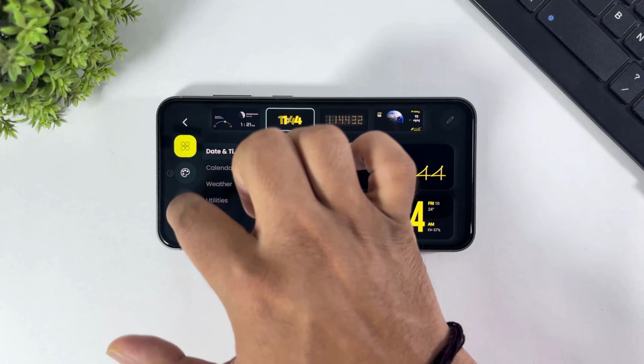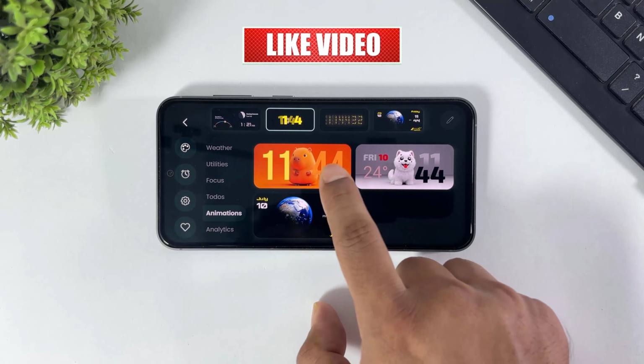So guys, you should also install this new standby clock on your Galaxy device.